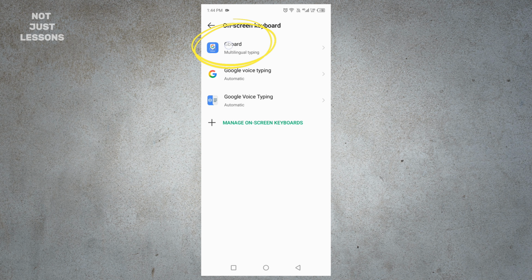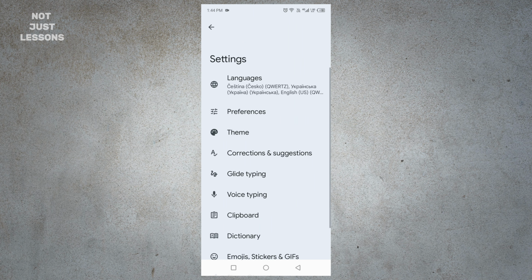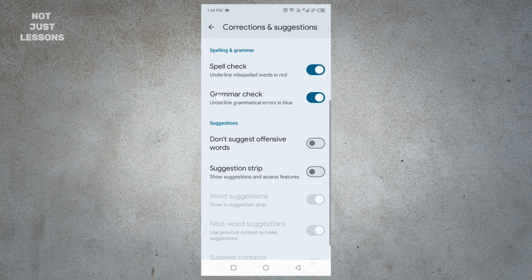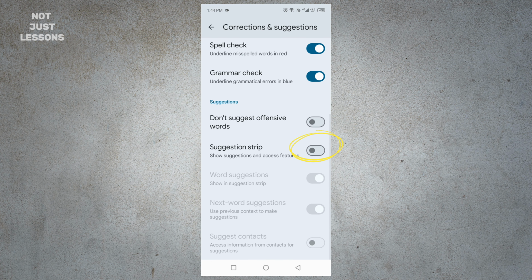Inside the keyboard settings menu, you need to find the section titled Text Correction or Suggestions. This is where the magic happens. Once you're in this submenu, you will see a list of toggles. The most important one to enable is the suggestion strip. When this is on, a bar will appear above your keys that offers word predictions in real time.